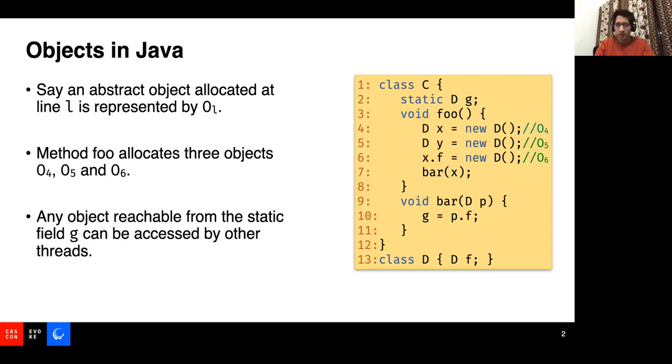Another observation which we can make is that class C has a static field called G, and in the method bar which is being called from foo, what we are doing is we are assigning p.f to G. As a result, any object which is pointed to by p.f at this point of time, as it becomes reachable from a global variable, it can be accessed by other threads in parallel.